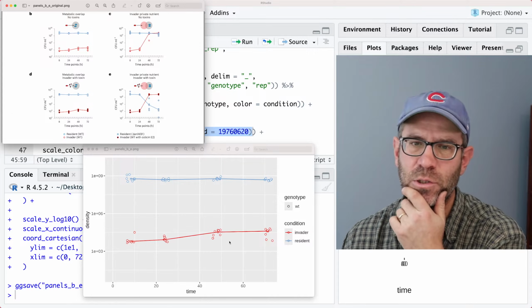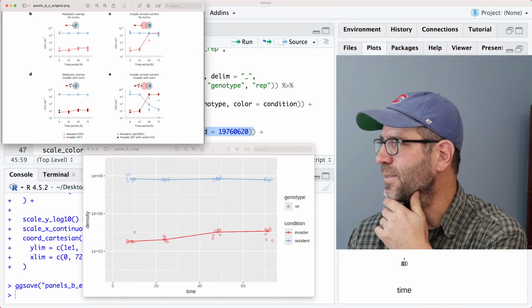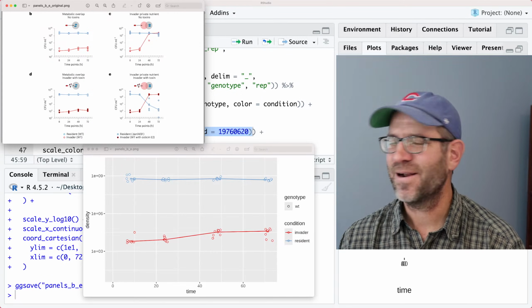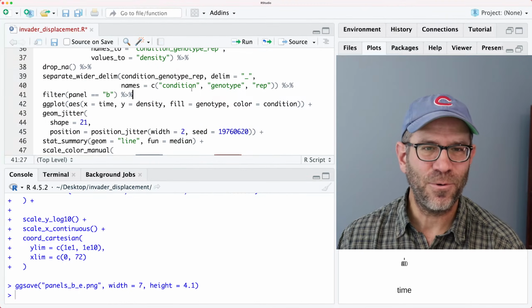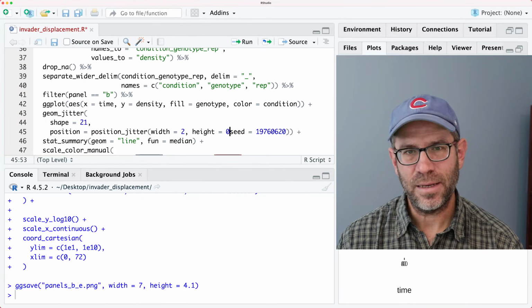These are different things that you can do. Lots of great comments here. And Mike said, in this situation, I would put height equals 0 to be absolutely sure it's only jittering in the x direction. Yes, that is a good point. So width equals 2, height equals 0.